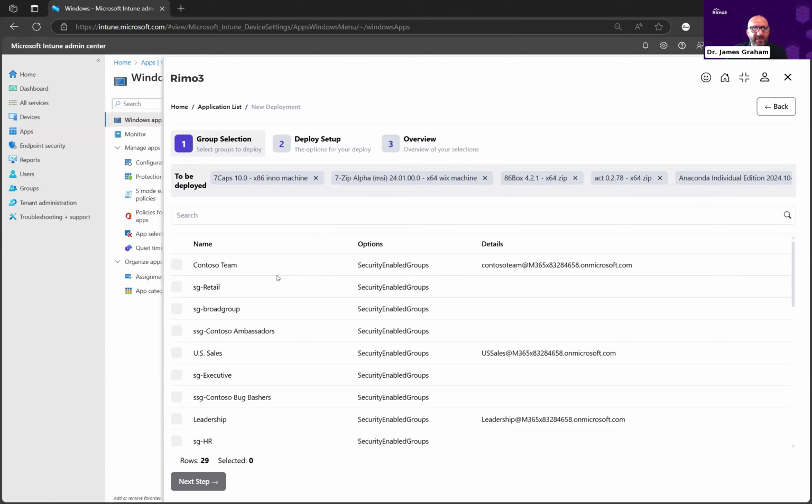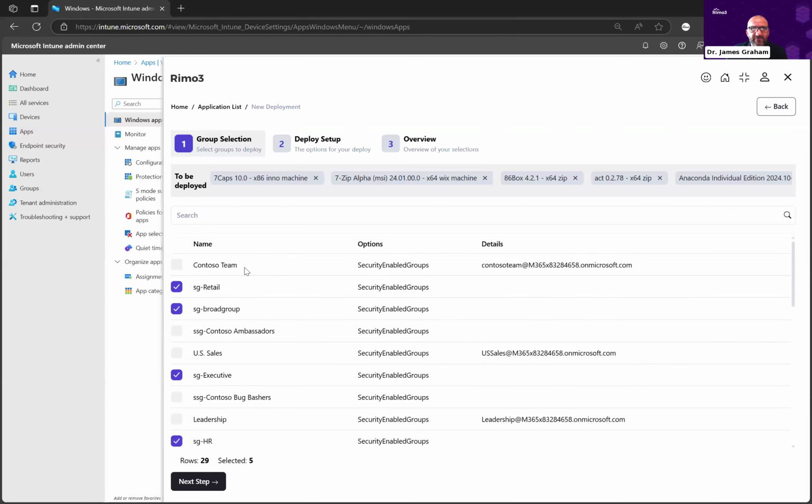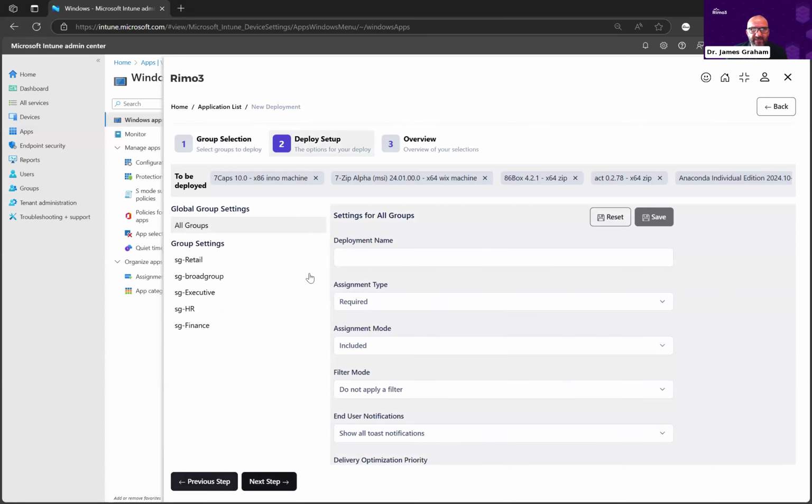And in here, I can see all of my security groups that I can assign some of these applications to. So let's go and pick 5. I'm just going to pick the retail, I'm going to pick this broad group, executives, maybe some HR, and I'll finish it off with a bit of finance. So I've got five groups selected for 20 applications. That's 100 assignments. So I click on the next step.